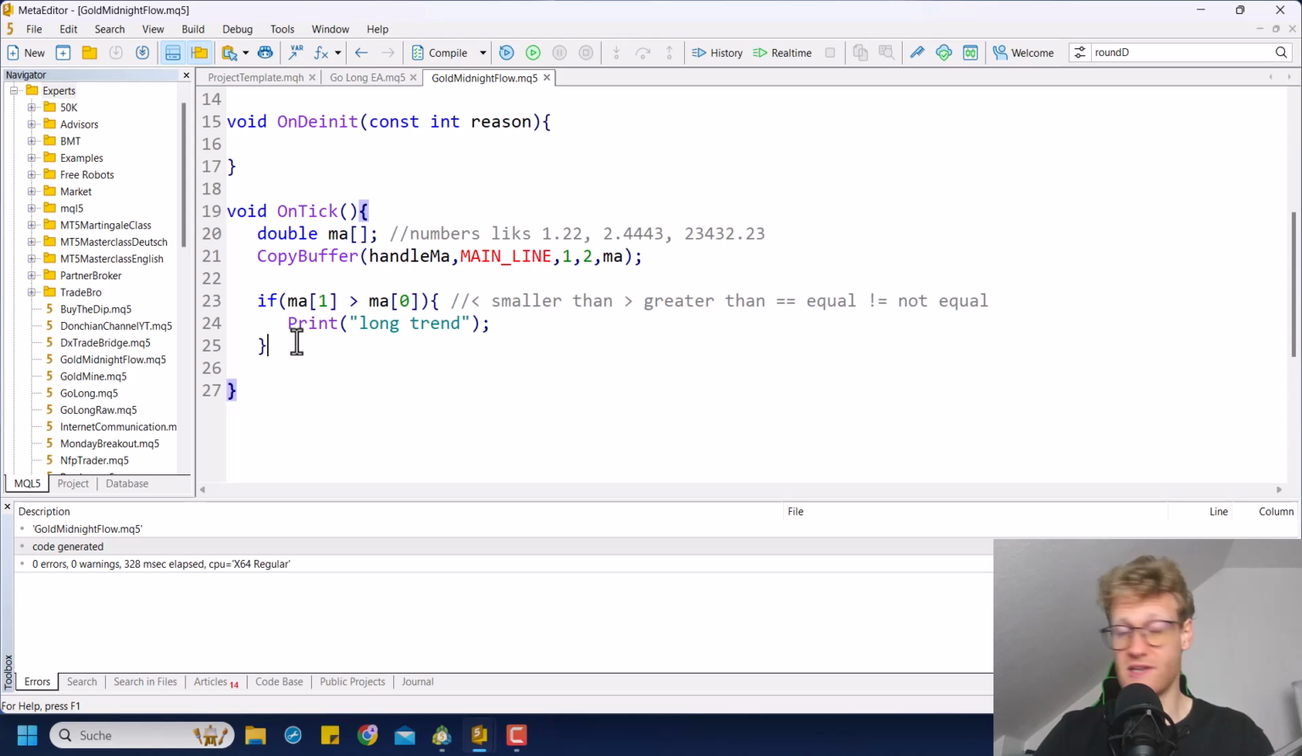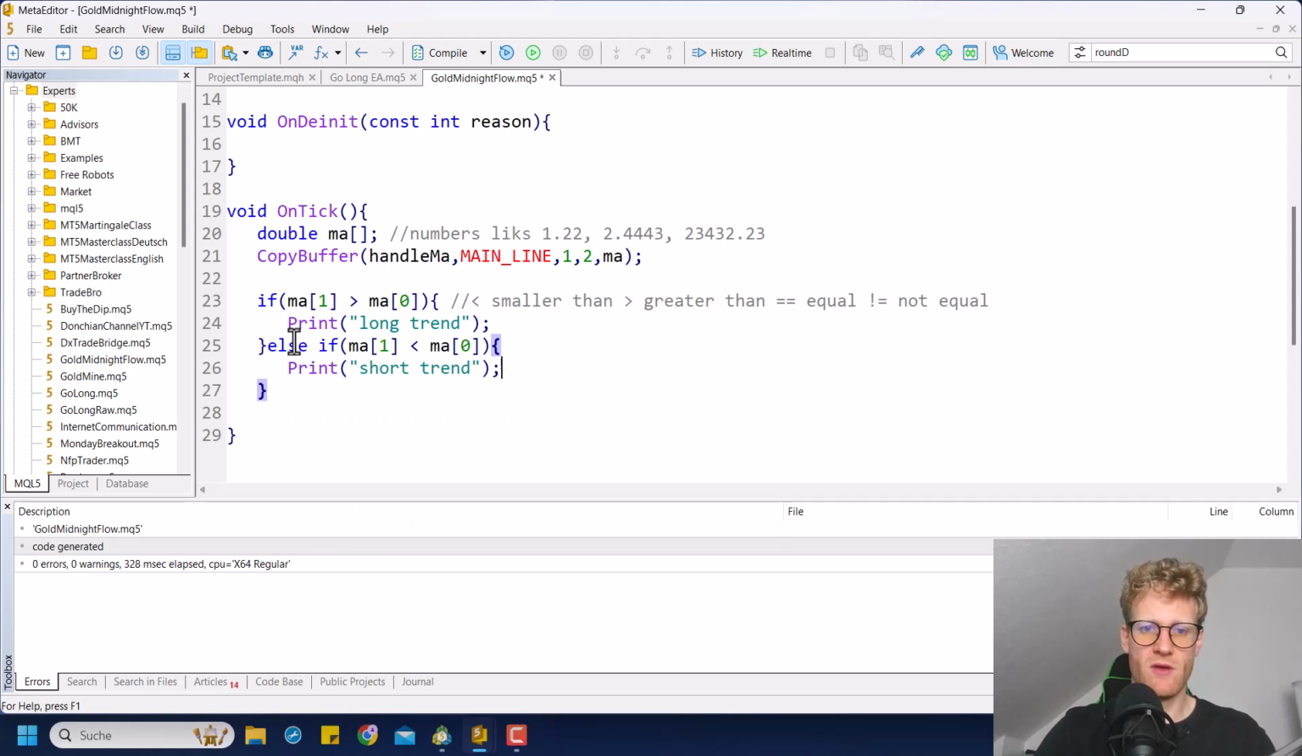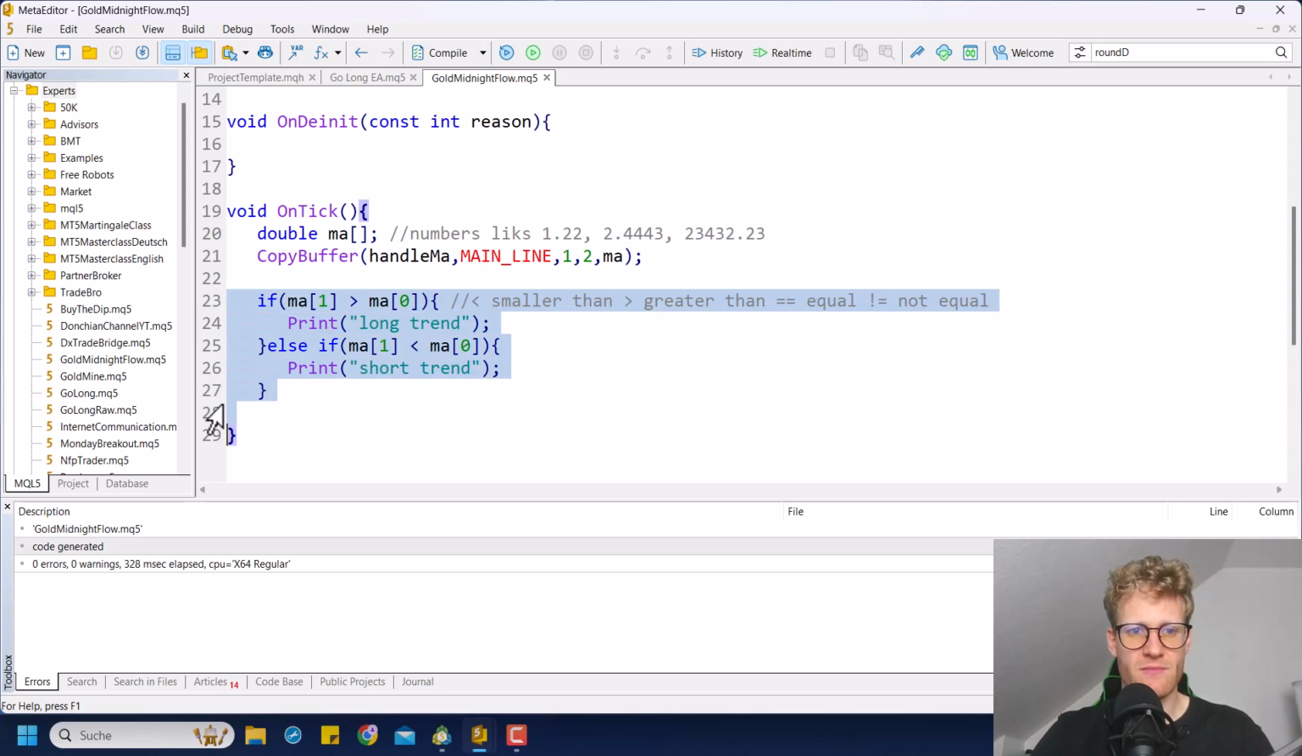And it could also be possible that there's a short trend. So how do we check this? In this case, we say else if MA1 is smaller than MA0. And if this is true, we print short trend. So now you can see we combined these two if statements with this else if. This else if directly following after the body of the first if statement means that if this is true, we don't check this. But if this is false, we do check this, and we might enter the body of this second if statement, but only if this condition is true.